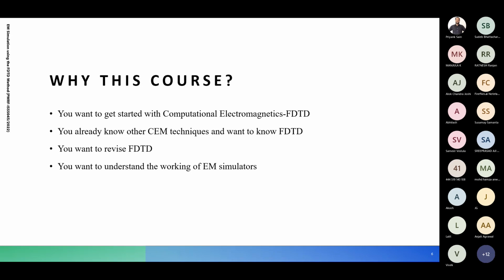A lot of us already use many EM simulators, and with an understanding of how the simulator works, you might be able to better exploit its advantages. If you know how a simulator works, you might be able to use it more judiciously. For BTech and MTech students in particular, from this course you will be guided to developing your own simulators, and I'm sure you will be able to do an amazing project if you go through this course.